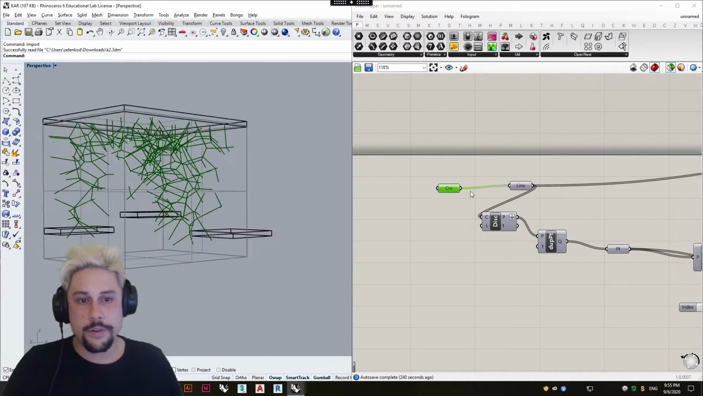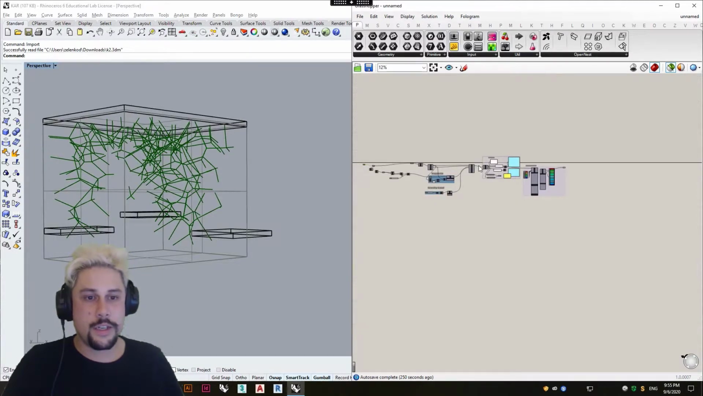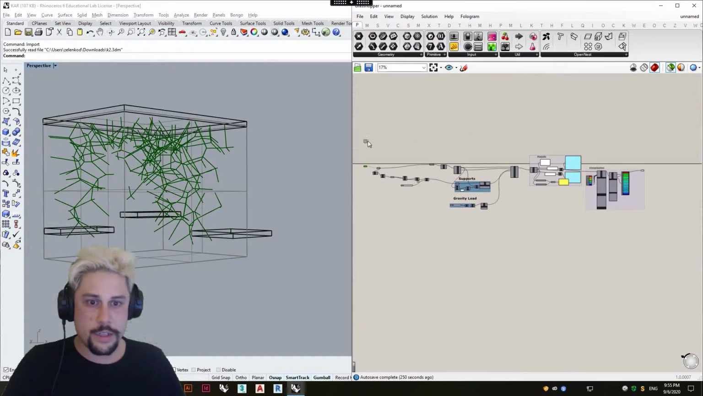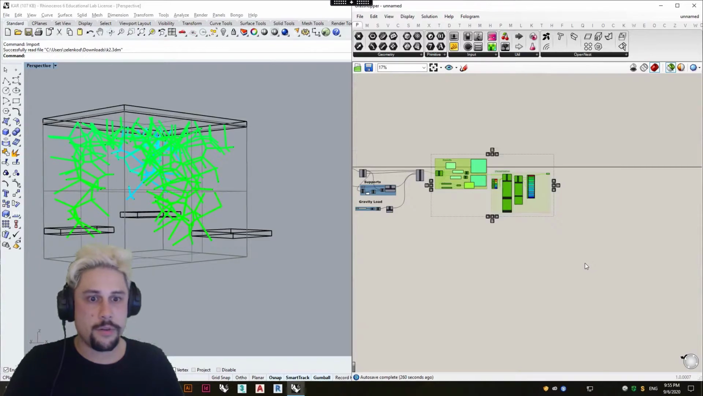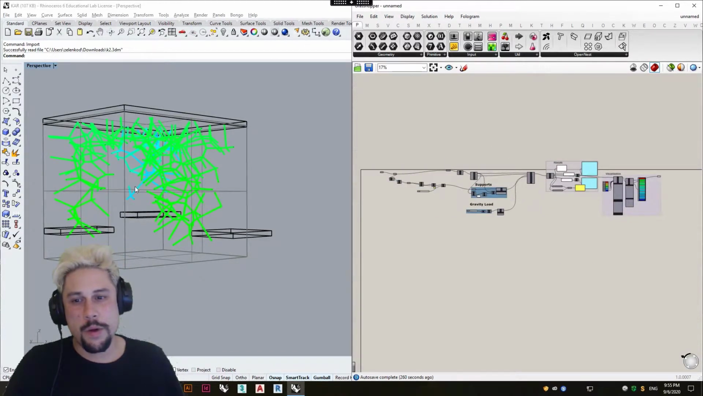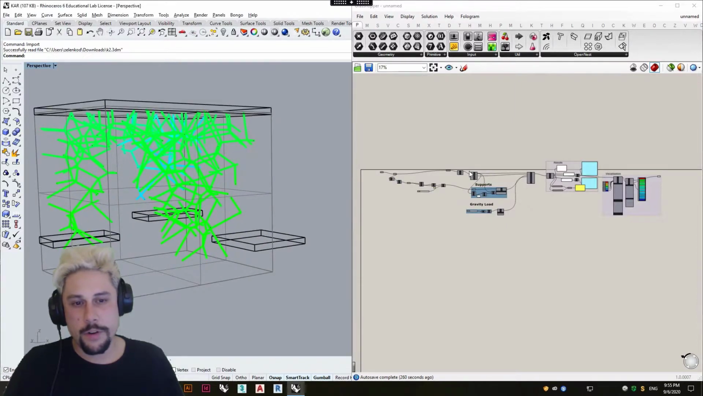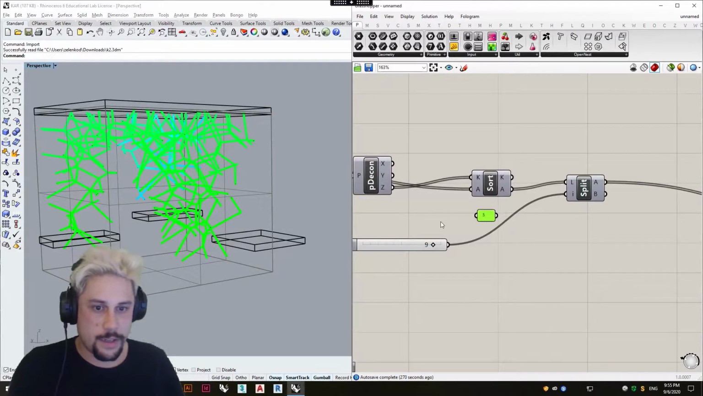Cool, so let's have a look at what's going on under the hood in this definition. Essentially, you've got everything to make your model, then it gets analyzed, and then you come back and visualize the model. That's it. So just remember, I'm not a physicist, I'm not a structural engineer. Everything I'm going to be telling you, take with a grain of salt.